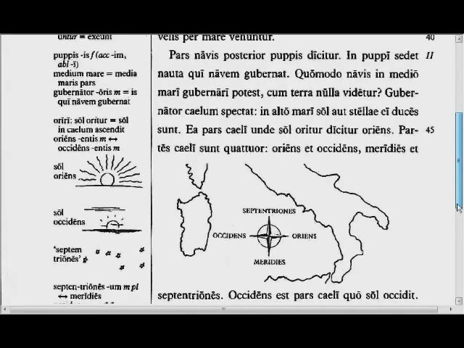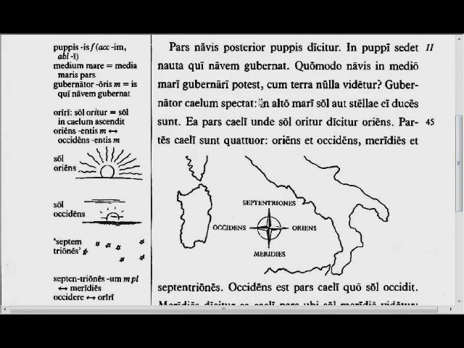Go ahead and read through all of Lesson 2 in Latin, and come back and translate this section with me.